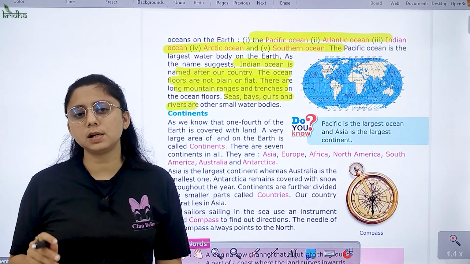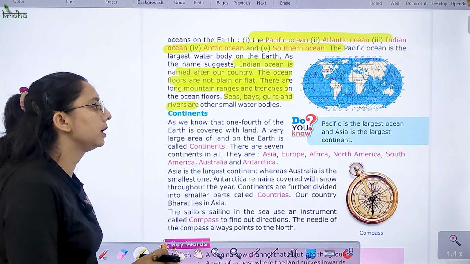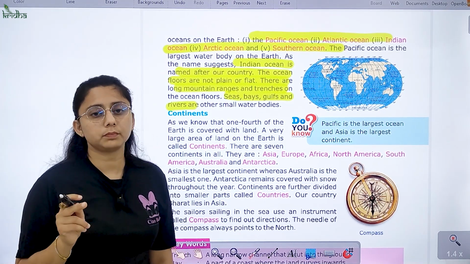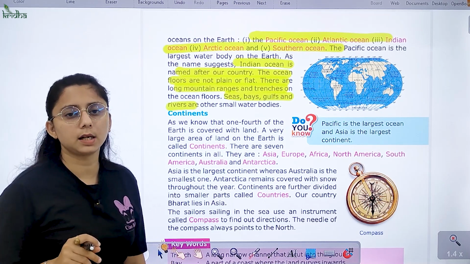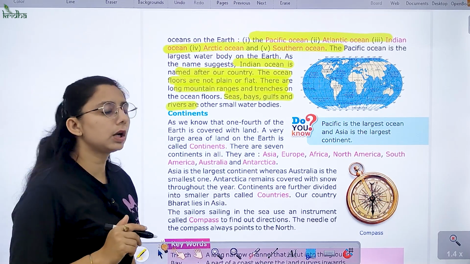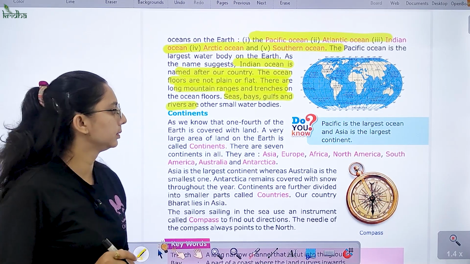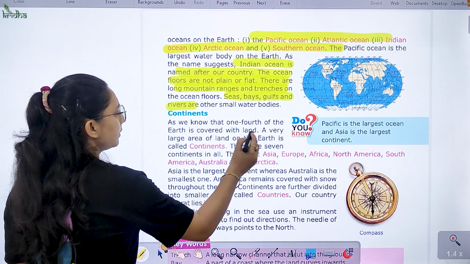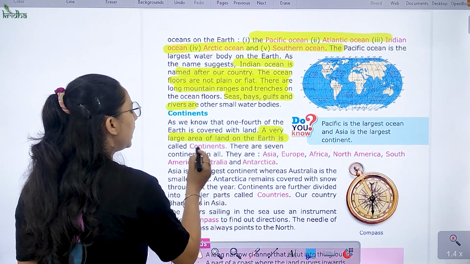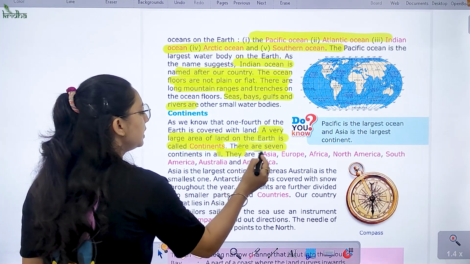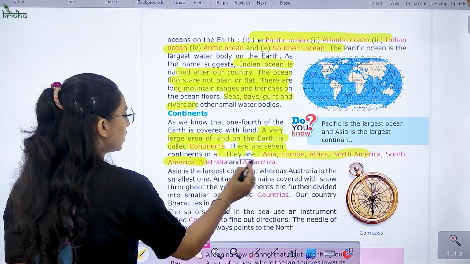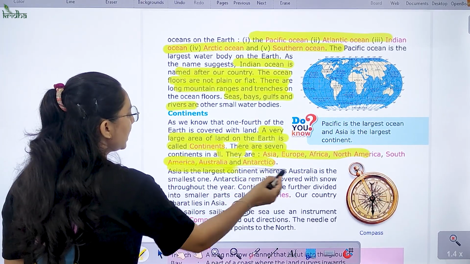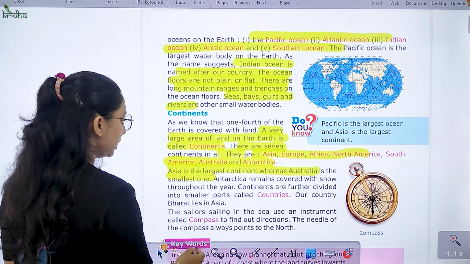If we talk about continents, we have 7 continents: Asia, Africa, Australia, North America, South America, Antarctica. Largest is Asia, and which is the smallest? Australia. A very large area of land on the earth is called a continent. There are 7 continents: Asia, Africa, North America, South America, Australia, and so on. Asia is the largest continent, Australia is the smallest.